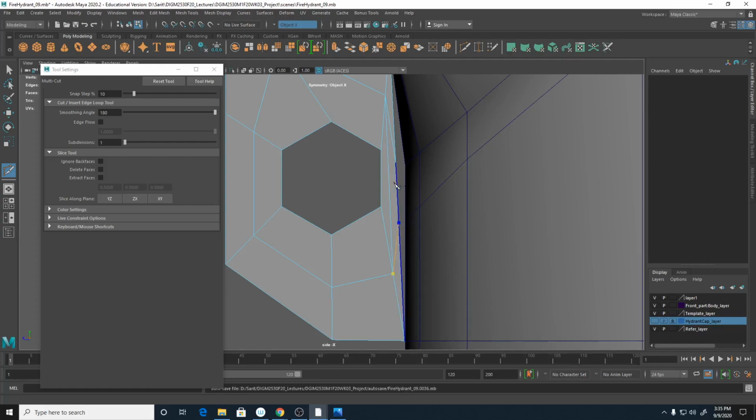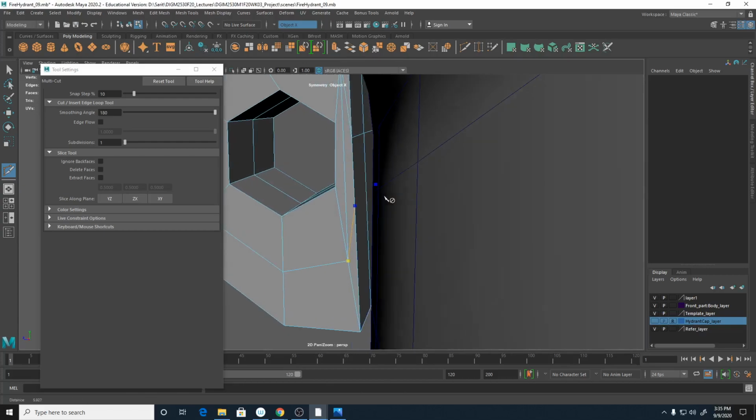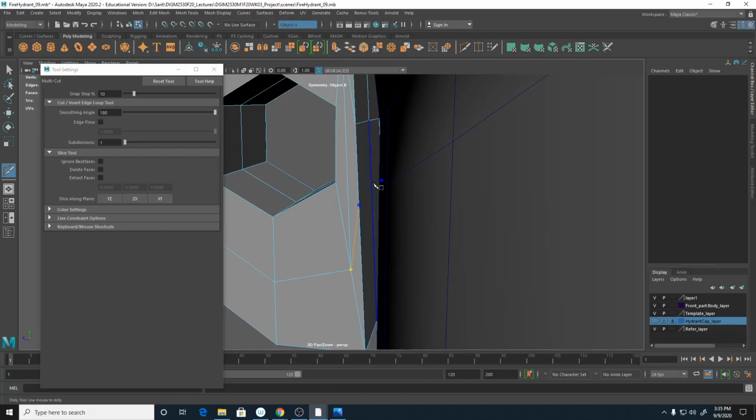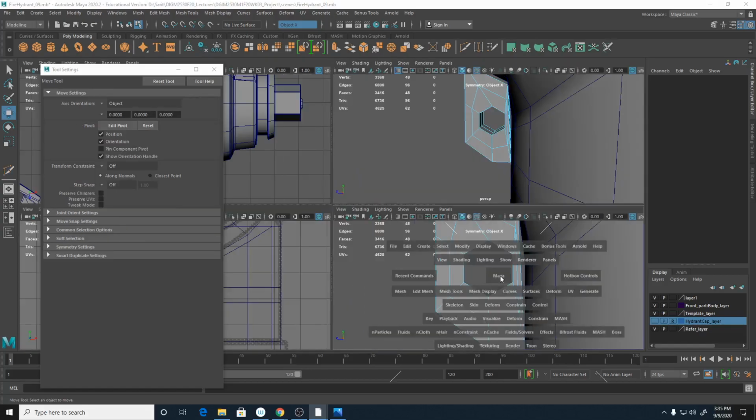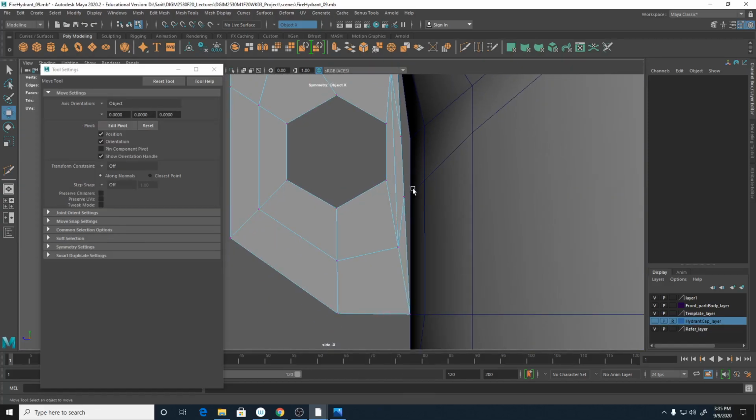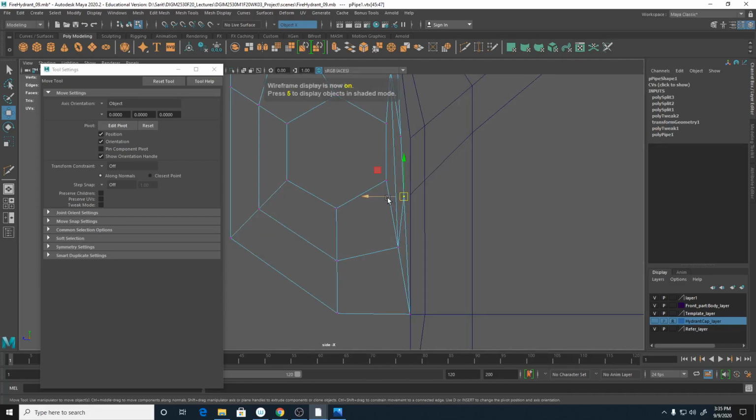So the center will be 4 corners, but the top and bottom will be 3 corners, which is okay. And then switch to perspective view. And then I will show you how to, if your symmetrical tool doesn't work, I'll show you how to match them, left and right. It's not that difficult. So now I cut all of this, and I'm gonna go back to side view, move all the vertices like this, and try to match.